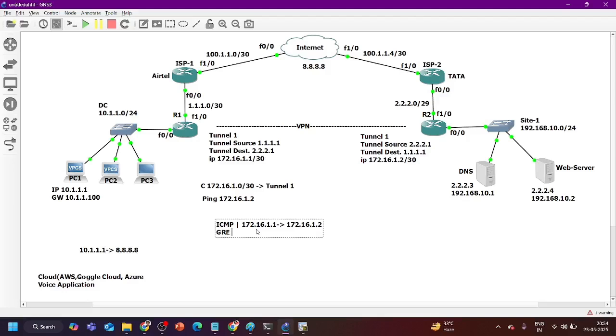and in the extra IP header, the outer IP header, it is going to add again the same kind of information which is available in your internal IP header, meaning source IP and destination IP. But this time the source IP will be what? 1.1.1.1, meaning the tunnel source IP address, and the destination IP will be 2.2.2.1, the tunnel destination IP address. You can see router 1 has encapsulated the packet, and then router 1 will forward it to ISP1.